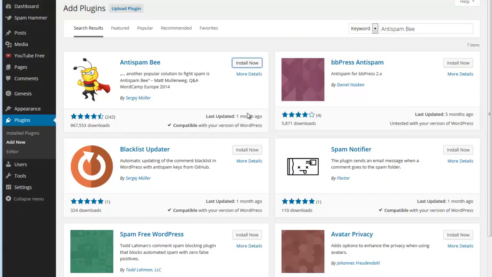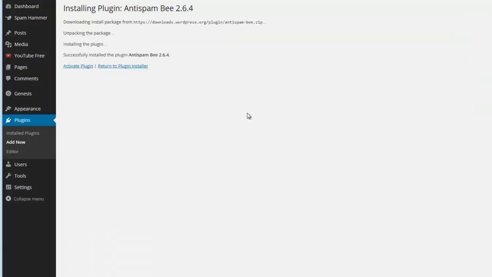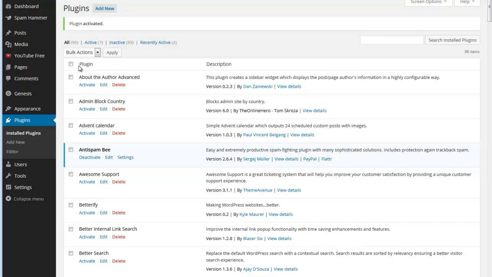Install it. Very quick, easy to do. Activate it. Takes just a moment. Once activated, you'll see it's right here in your list.